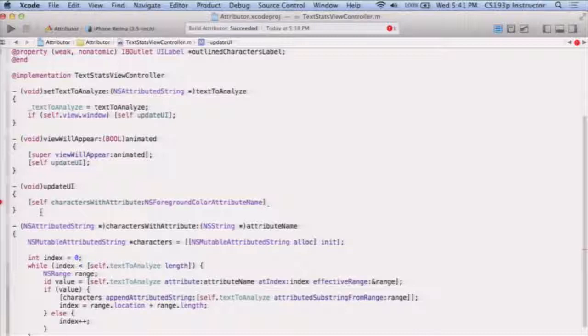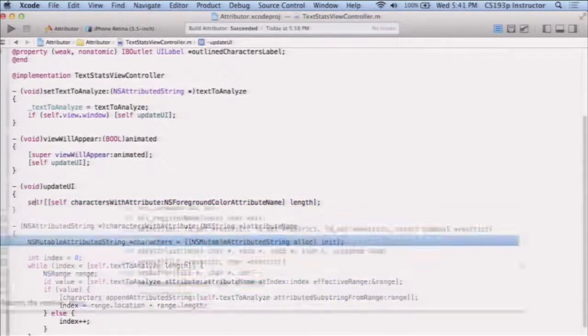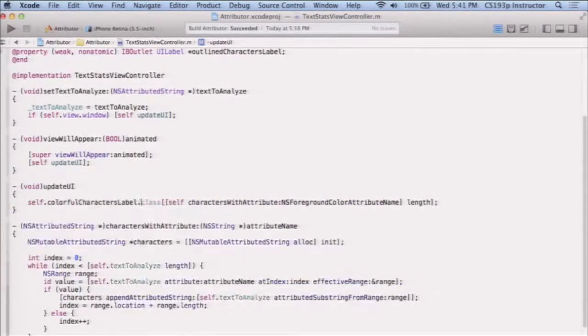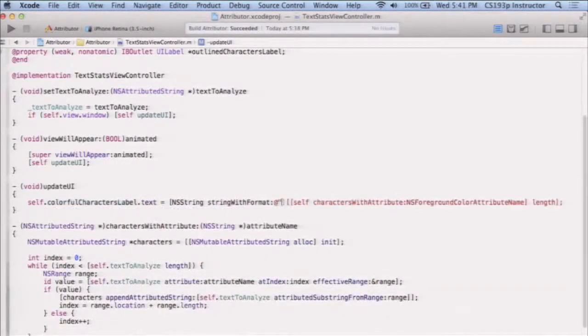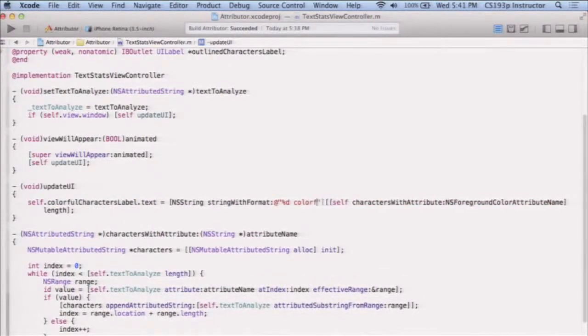We can count them. So let's do that by sending length of the string. So now we know how many characters there are here. So now we can update that field, which is our self.colorfulCharactersLabelText. And we'll do that by saying NSString, stringWithFormat, "%d colorful characters", and the argument is this thing we just calculated right here.